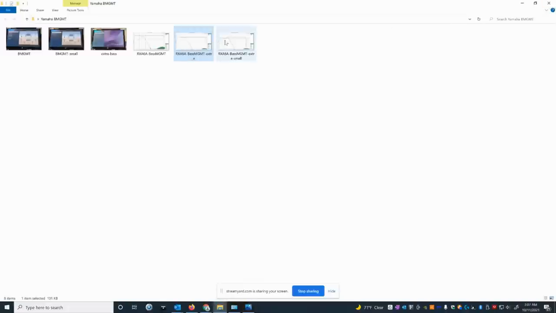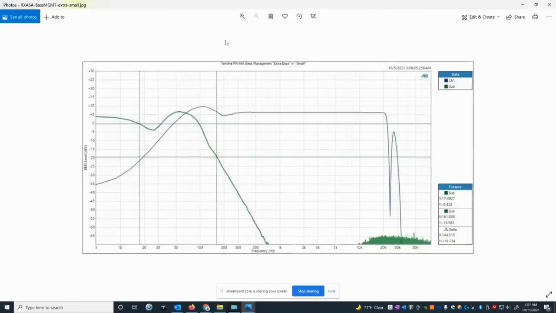So I want to show you what happens when you set the extra bass to on when your main speakers are set small. Danger, danger, Will Robertson. This is not good. I don't understand why Yamaha would ship a product where you can make this happen in this scenario where you misconfigure your bass management. I wish they would take this out.